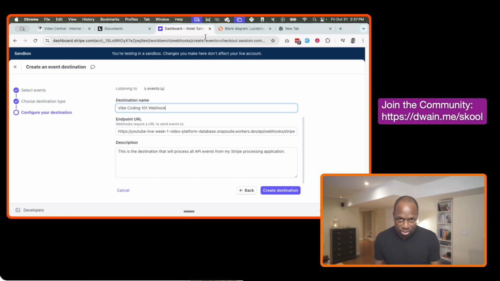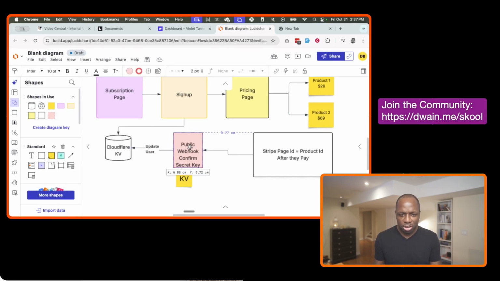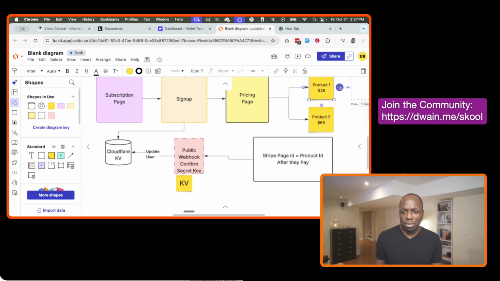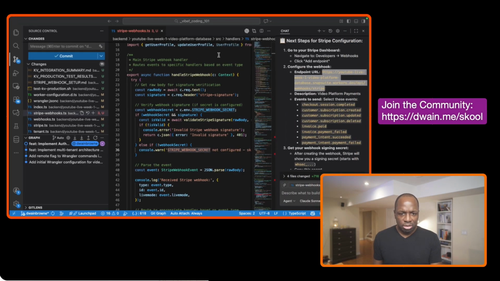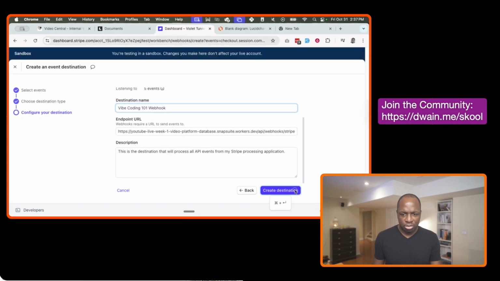Again, just to make sure that everybody's on the same page, because I'm jumping around a little bit here. Stripe processing page, we're going to check out. When that checkout happens, basically that's going to trigger a Stripe event after payment, and then that's going to trigger a webhook. That webhook is what we just put in, which is on obviously our side, and then we're going to do the KV pair in a bit. So here, create destination.